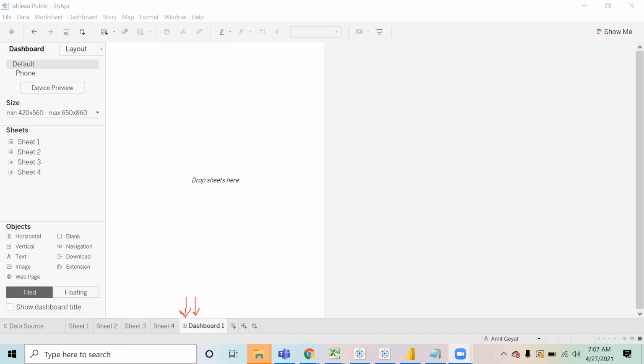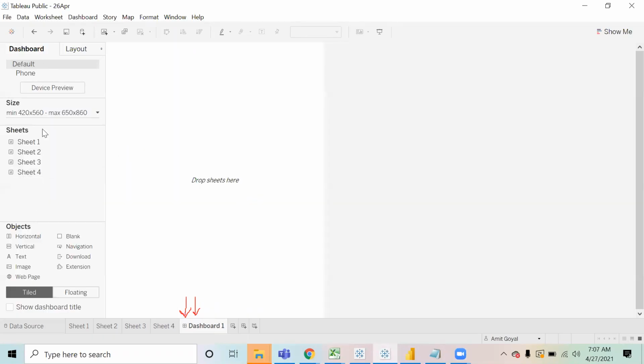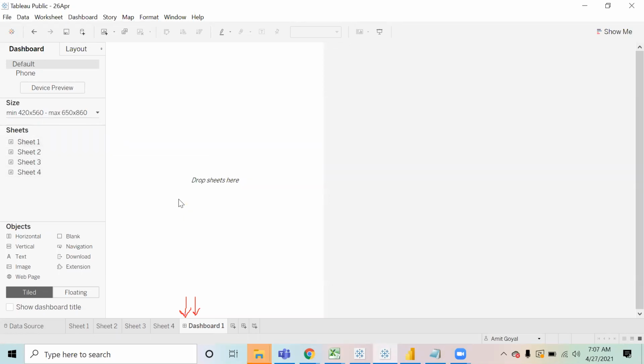Now if you open up this dashboard, you will see the view is a little different. Over here, you don't have the data pane. Instead you have the sheets pane, where you see the four charts that you have created. It's simple stuff: you just have to drag and drop the sheets to create your dashboard.